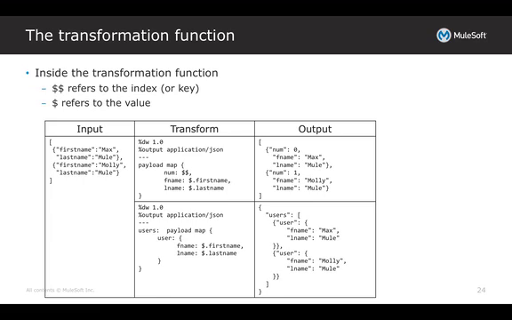So on the left here, we can see input where we've got an array of two users, first name and last name, Max and Molly. The top transformation shows running payload through map, in which we can specify NUM, $, which would be the index in this case, 0 and 1. And then we can access the value for fname and lname for each element by representing it with $, the key we want to access.